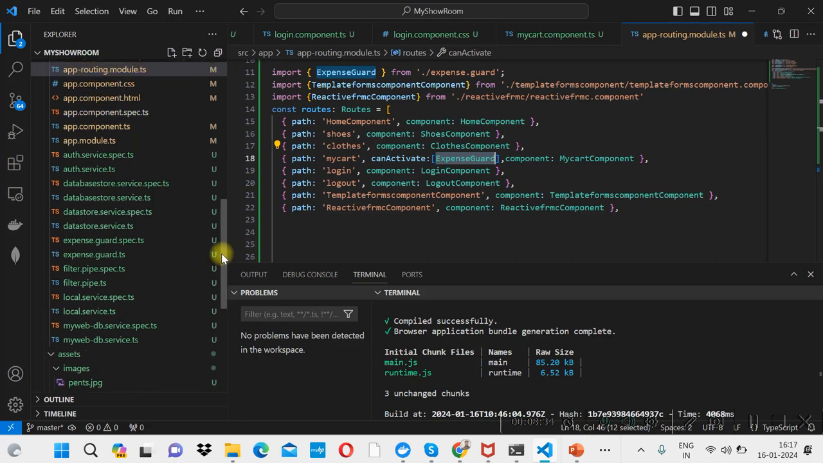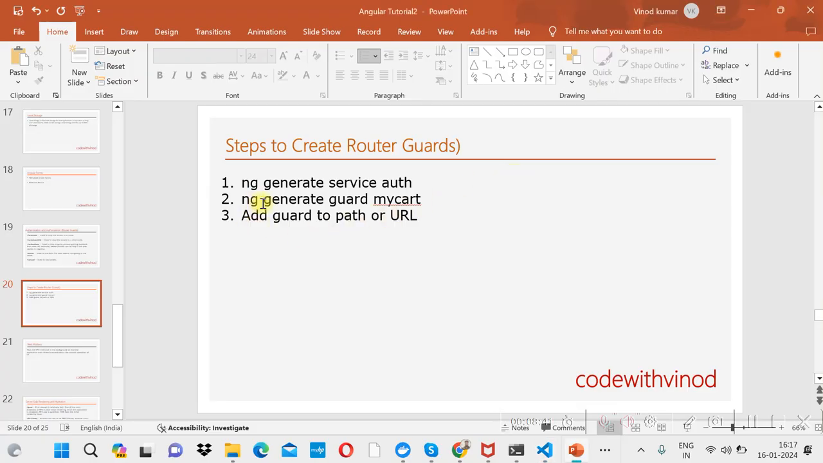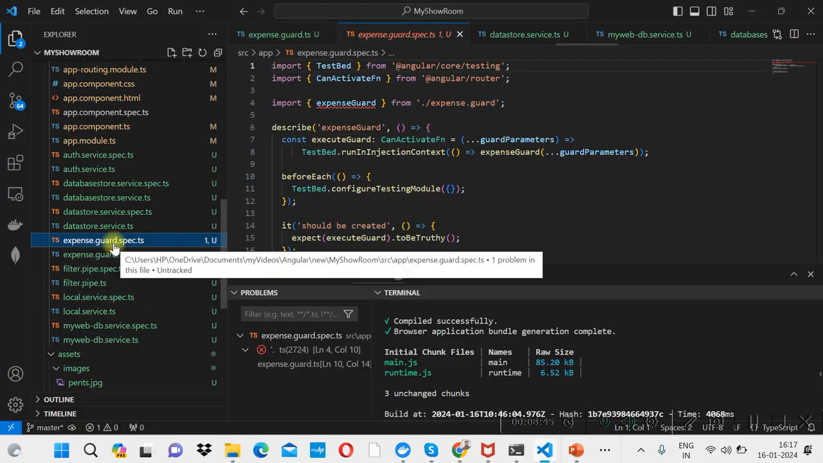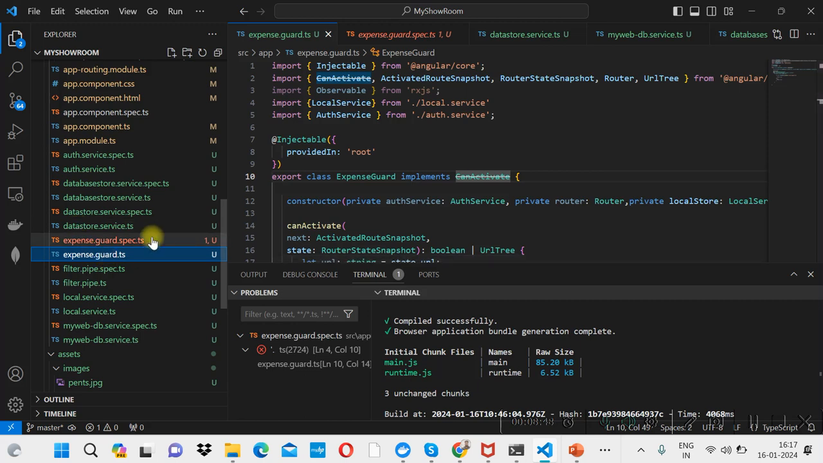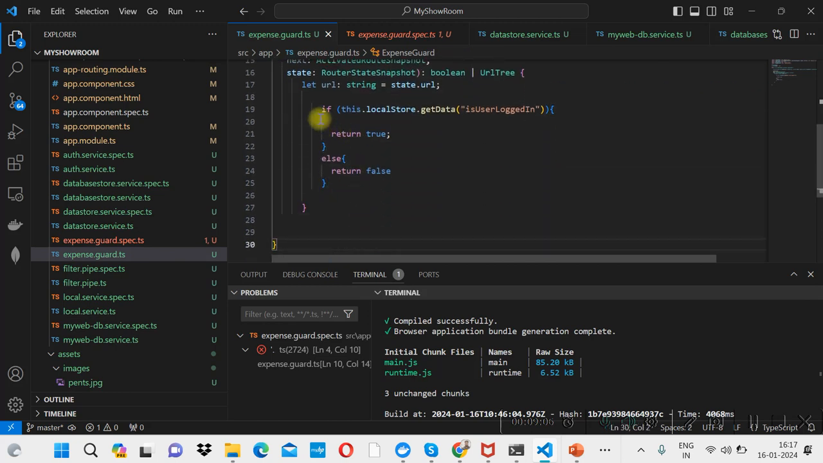Our guard is this. When we run ng generate guard, it will create two files: one for testing, the second one for our configuration. In our guard class, we import this CanActivate, and we have the ActivatedRouteSnapshot. We will discuss this in the next video.